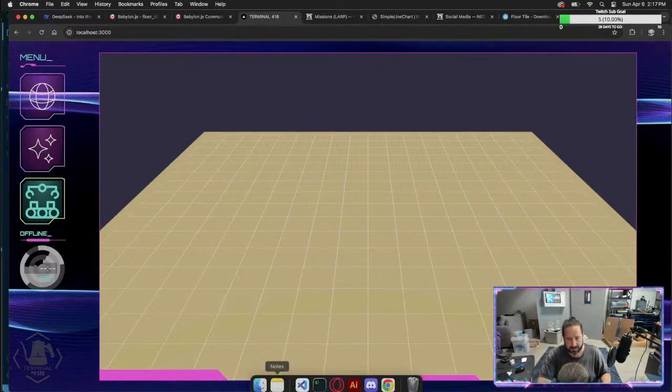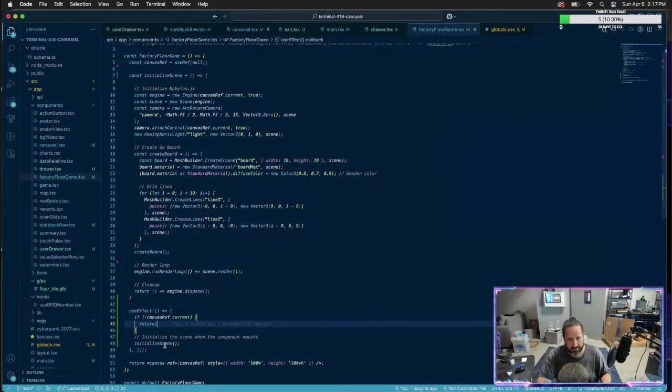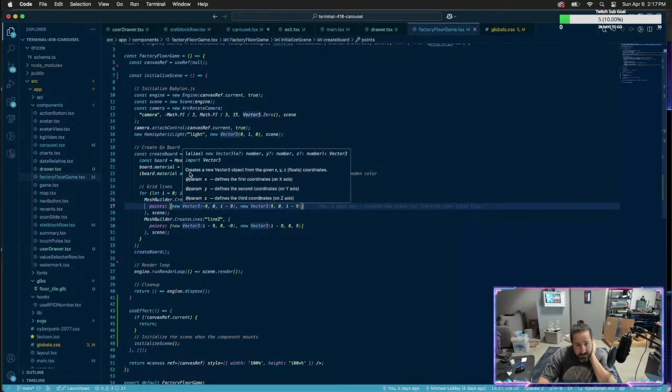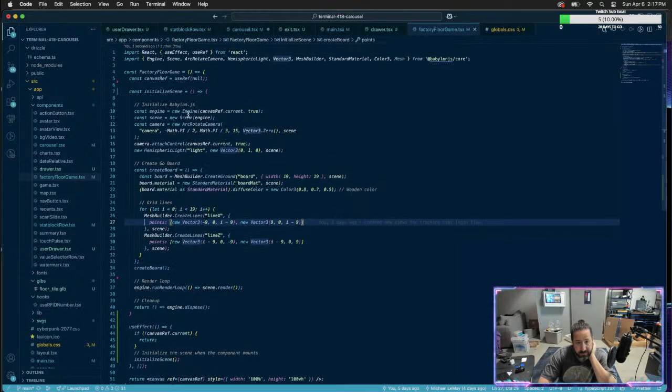So now we're seeing the grid. Now we dumped everything outside of this use effect to its own initialization function. And here's create board. So what we're going to end up doing is, okay, so let's see what we got. We got arc rotate camera. So it picks a space to kind of start the camera. And then we have attach control. So I think we have some basic camera controls that we're attaching here.